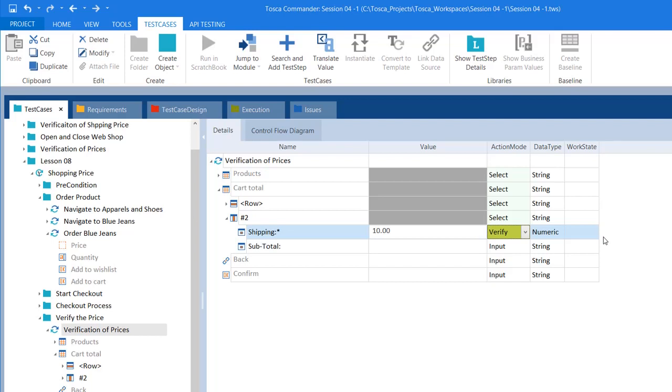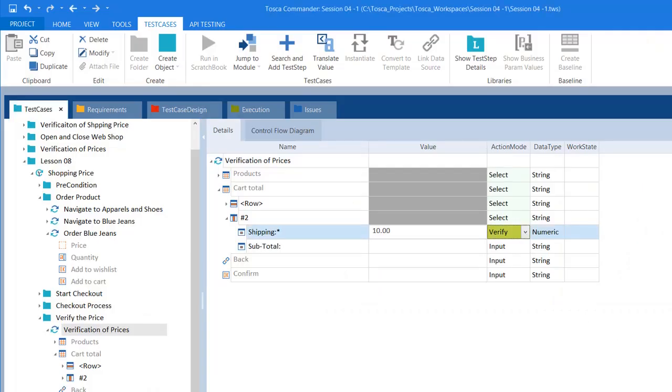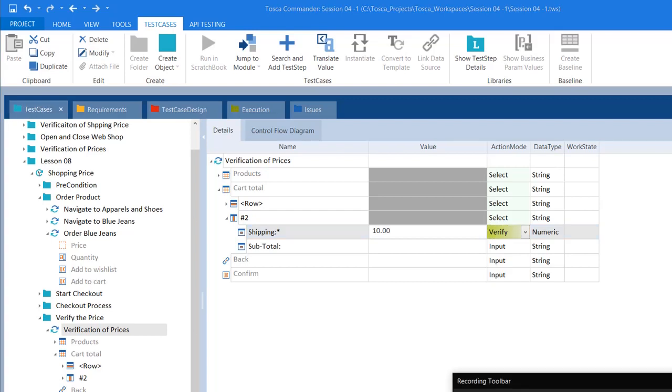Okay, so how can we handle dynamic values? Basically, if there is, in the application, for example, let me show you. For example, this is your total, correct? This total is the sum of your ground shipping cost, the price of your blue jeans, and the quantity of the blue jeans, correct? So to validate this total price, you have to retrieve the buffer value that has been stored in price, right? And then multiply by the quantity that you have entered, right? So now how can you use the verify action mode for the dynamic values? Okay, let me explain.